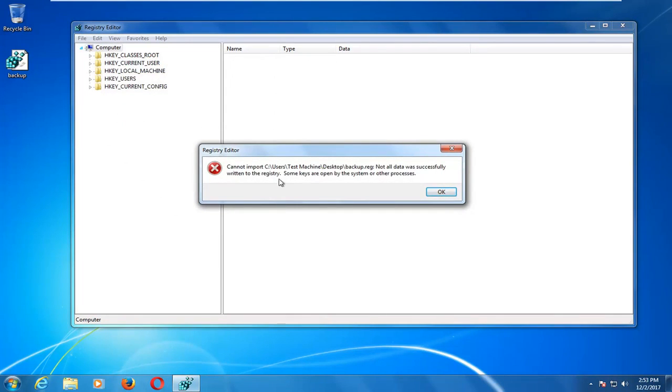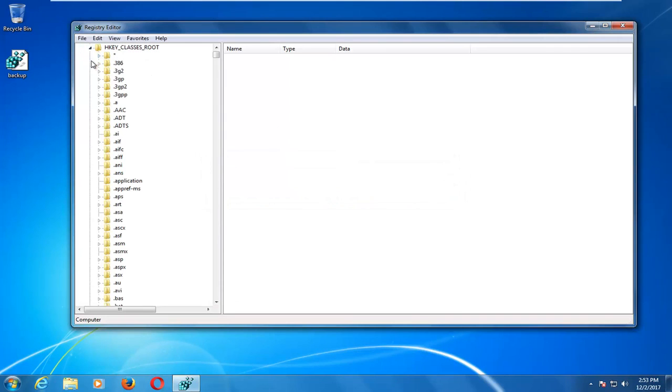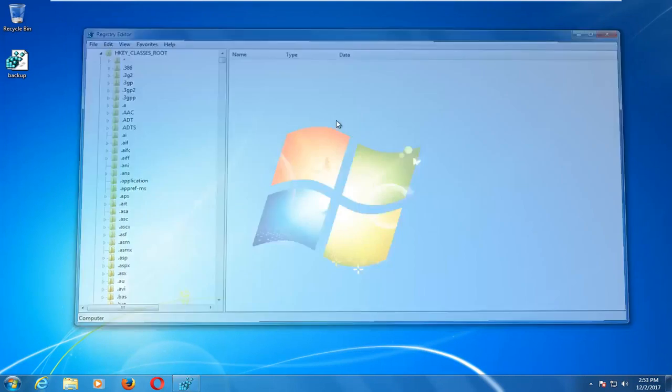And if you get a registry error notification if some keys are opened by the system or other processes, do not be concerned because obviously the registry is currently in use, but for the most part your other entries should be backed up okay.